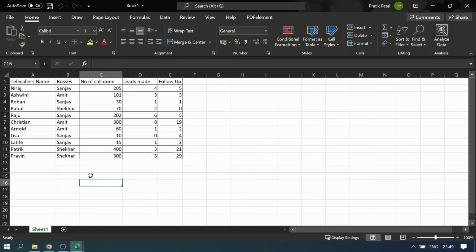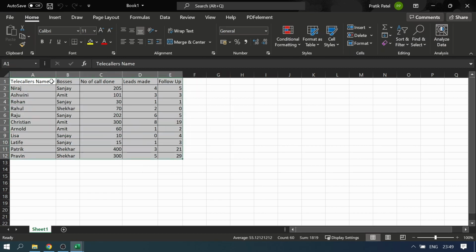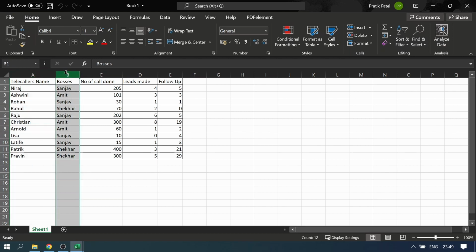Hi, let's learn how to do pivoting in Excel. I have collected some data points which you can see on screen. Like in column A, there are some telecallers. In column B, their bosses. And in column C, number of calls they are doing on an average in a day. Leads made, how many leads they are making, and follow-up category.